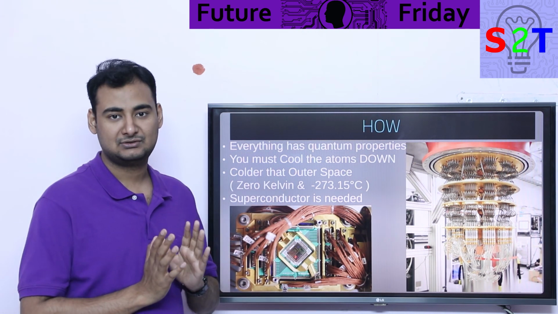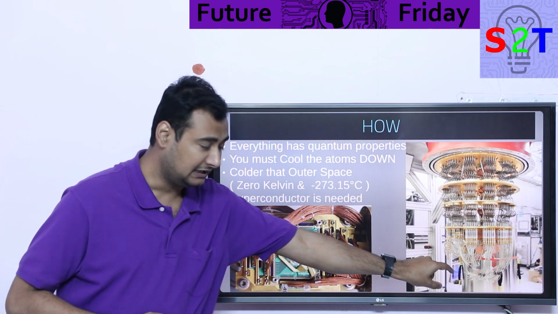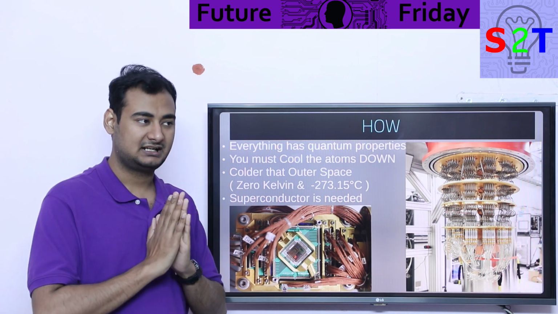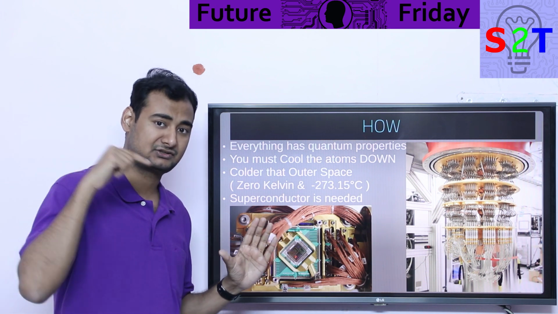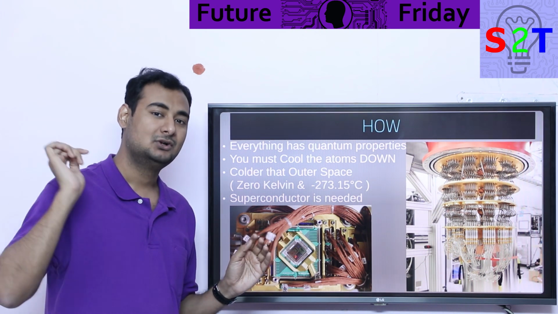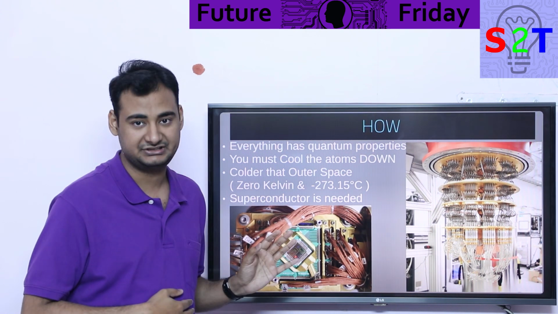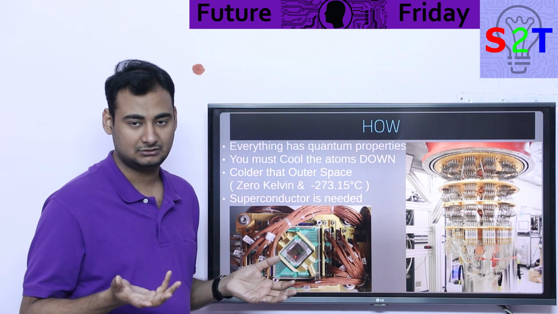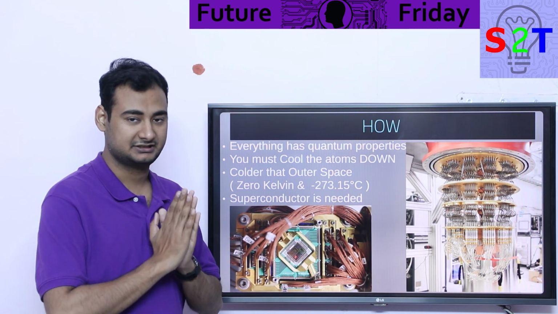And then again, you have to isolate them from electrical noise, vibrations, radiation, everything. These actual chips are put in a place where nothing interferes with them, because the moment even a stray X-ray photon goes through it, it will collapse the wave function. So that's how we achieve the superconducting state. For quantum computers, we have to go to superconducting temperatures and superconducting isolation.